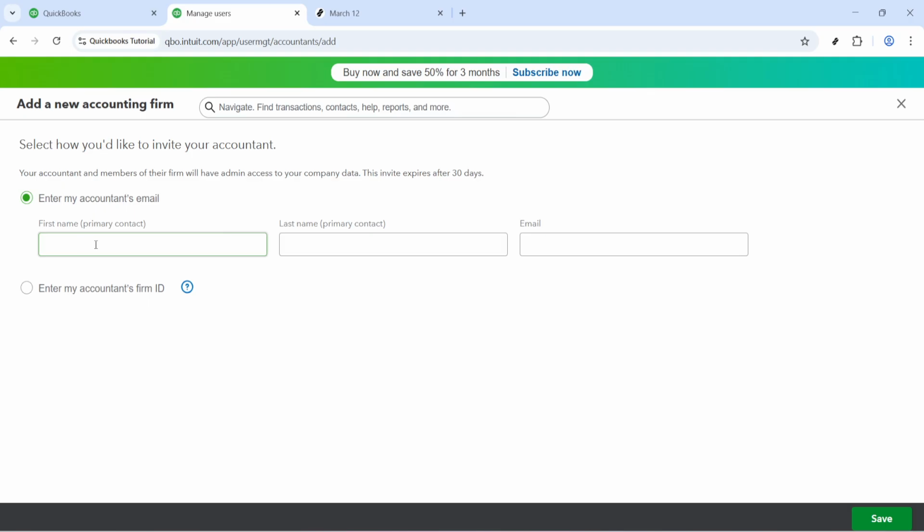If you work with a team at a firm, you can invite the main contact, and they can manage who within their firm accesses your books. Click into the field to enter your accountant's email. Make sure you're using the email address that they prefer for QuickBooks access. If you're unsure, a quick check with your accountant will prevent delays or bounced invites.